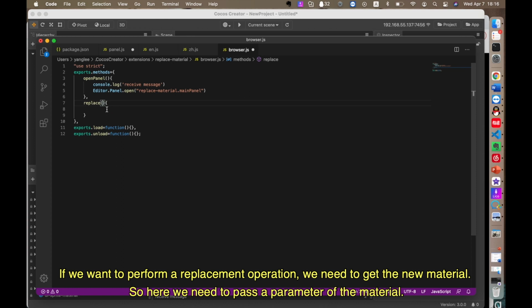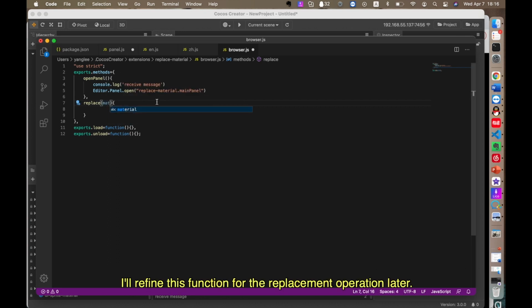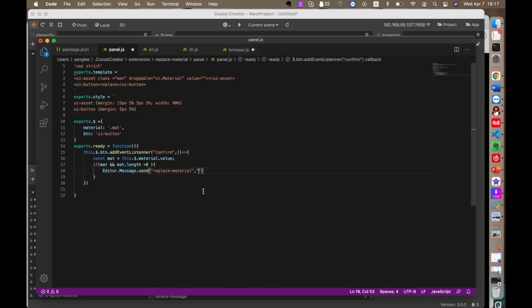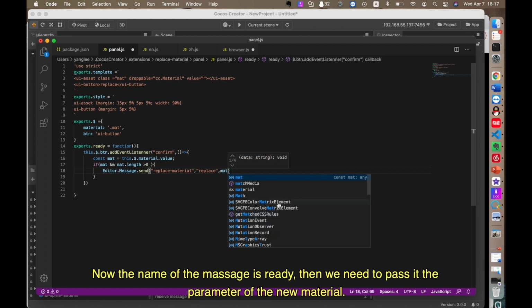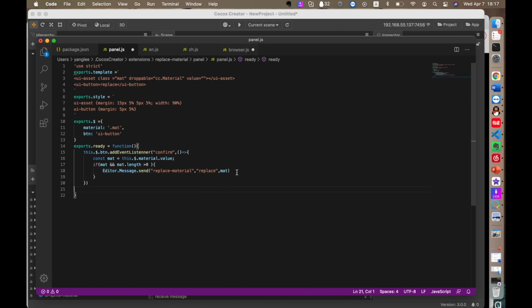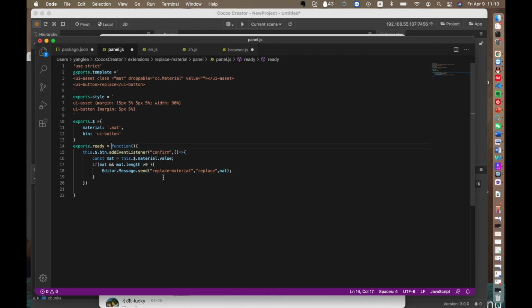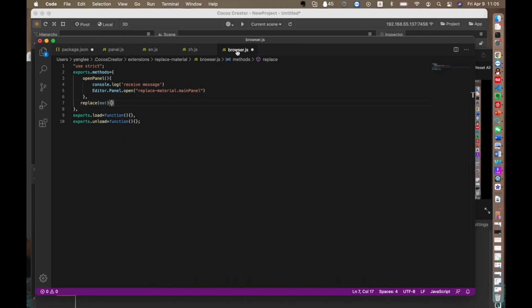If we want to perform a replacement operation, we need to get a new material. So here we need to pass a parameter of the material. I'll refine this function for the replacement operation later. Now the name of the message is ready. Then we need to pass it the parameter of the new material. Then we go on to add the logic of replace.